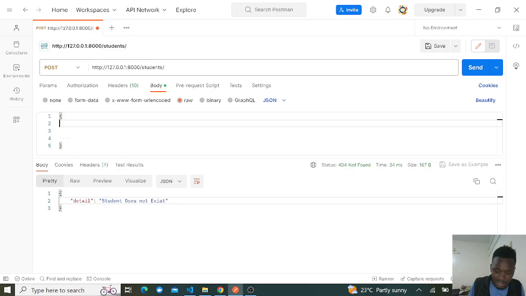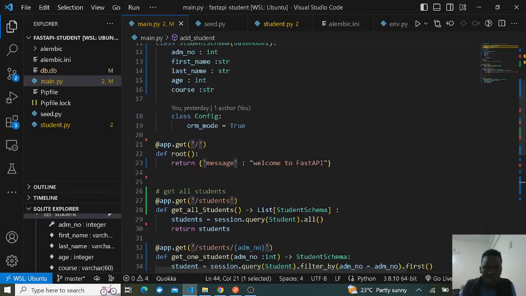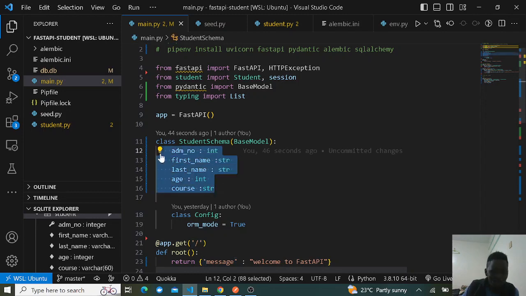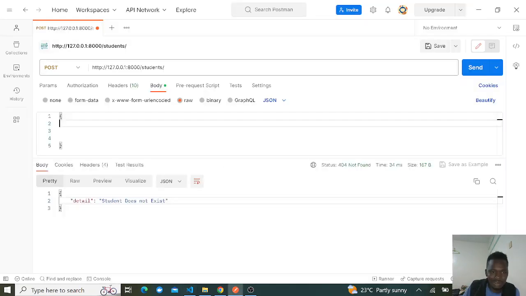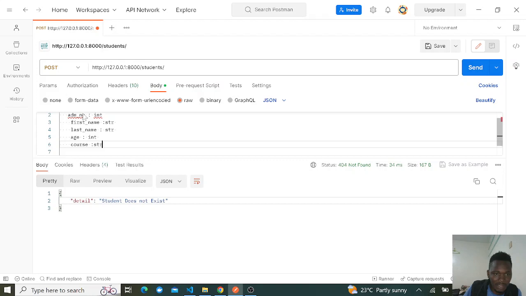Based on my schema, I need admission number. What is required? This is required. Let me just copy this, make things easy for me. So they need to be in JSON format.